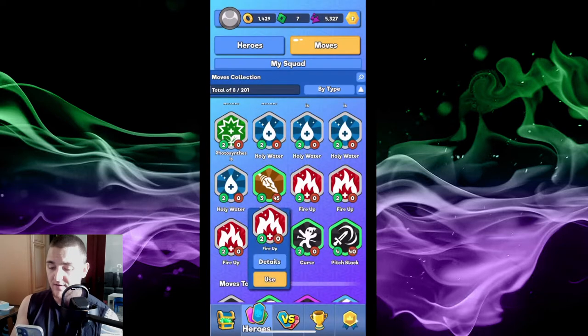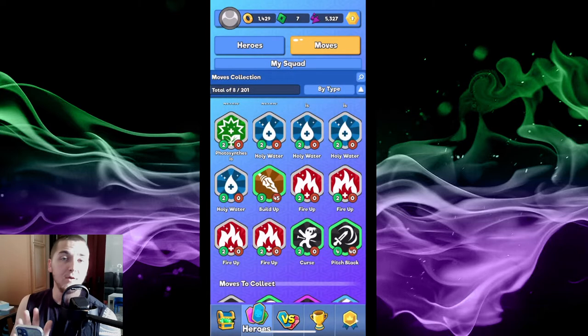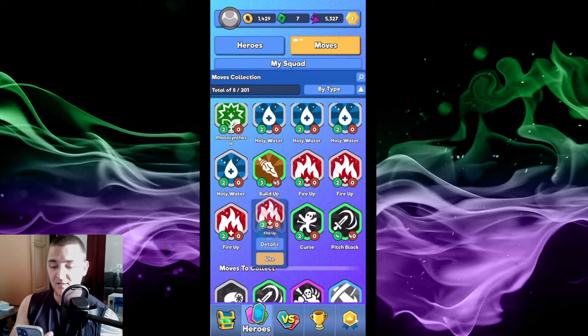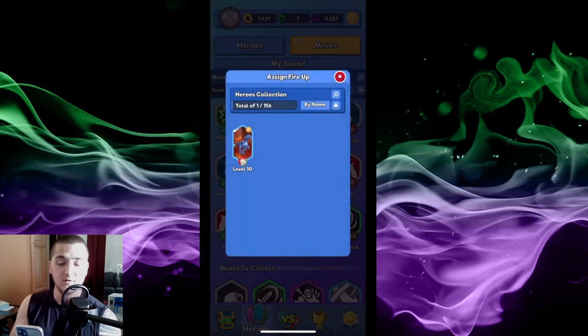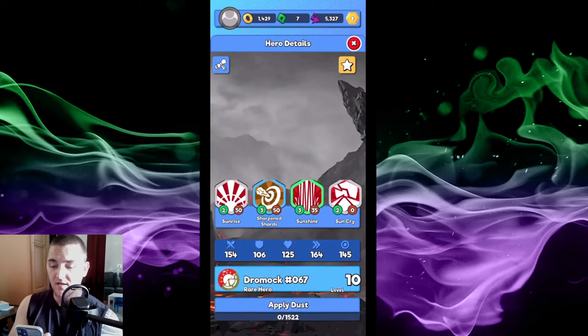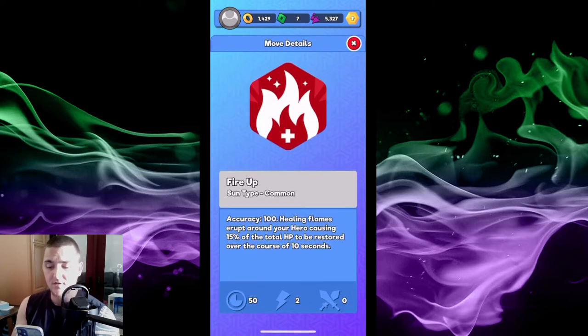But I can learn a different ability, such as Fire Up here. I can learn it on my Dromok. So again, to learn the ability, once you've acquired it, you simply go to your moves window here. You select the move. You click Use. And then it'll give you the options of the heroes that you have that can learn the move. So I've now learned that ability on my Dromok. I'm going to click on his move selection here. And you can now see I have the opportunity to use Fire Up.